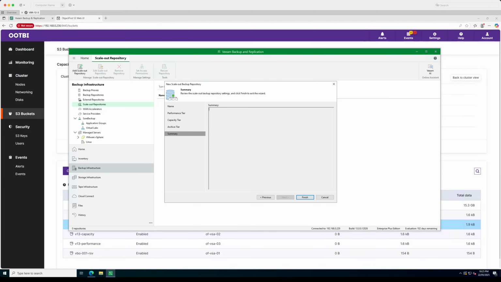We'll go ahead and apply. We will select finish and move on to creating the backup job to then utilize. The creation of the backup job is the same process as you would do with any other backup job. However, we will just quickly go through that and set that job up.